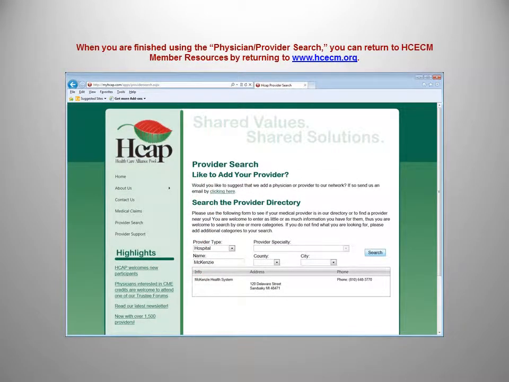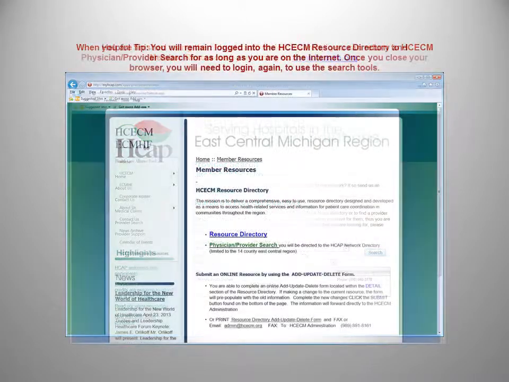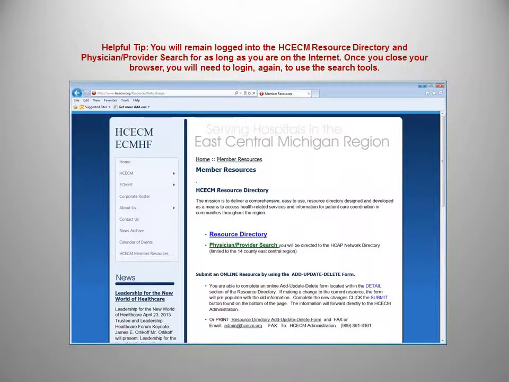When you are finished using the physician-provider search, you can return to HCECM member resources by returning to www.hcecm.org. As a helpful tip, you will remain logged into the HCECM resource directory and physician-provider search for as long as you are on the Internet. Once you close your browser, you will need to log in again to use the search tools.